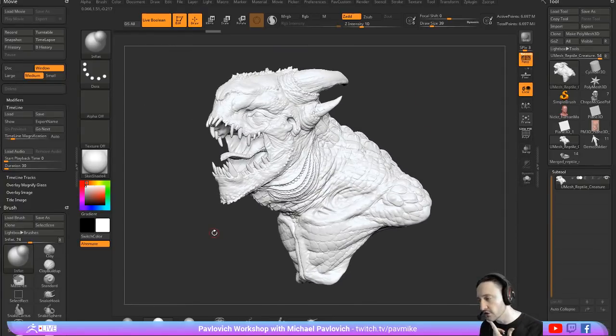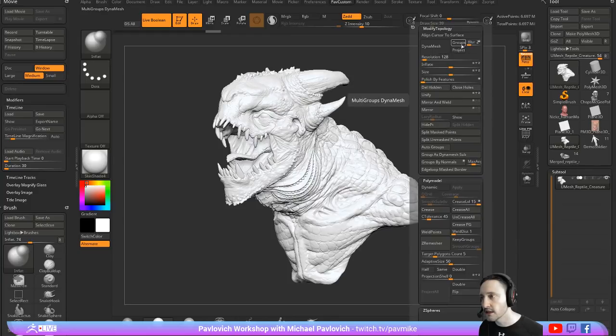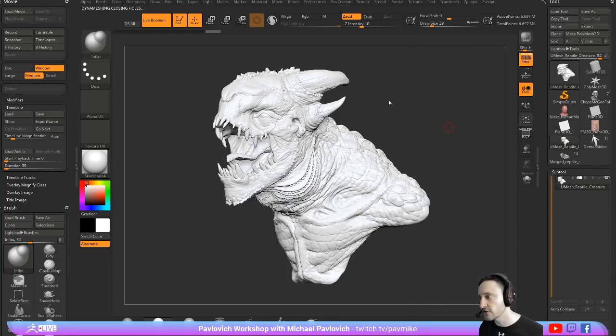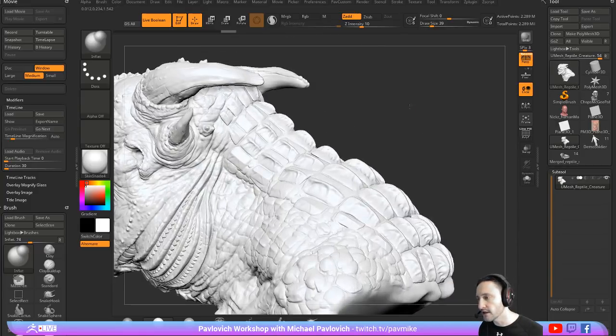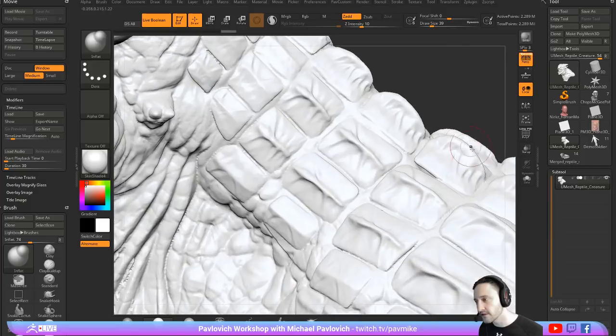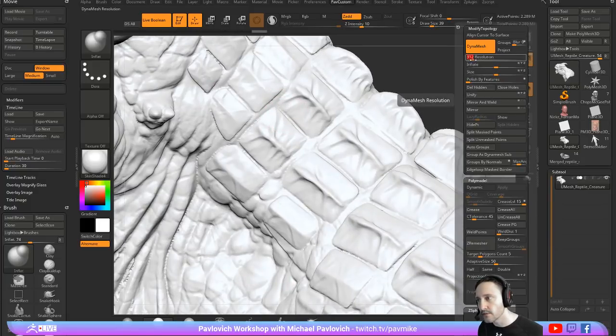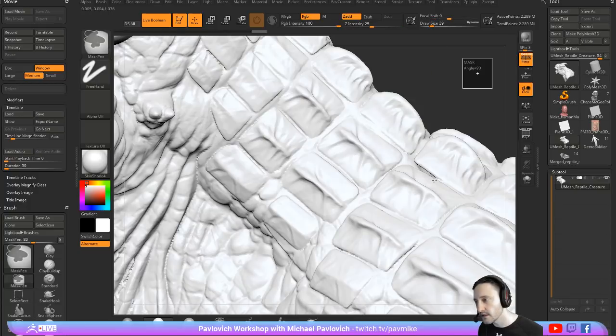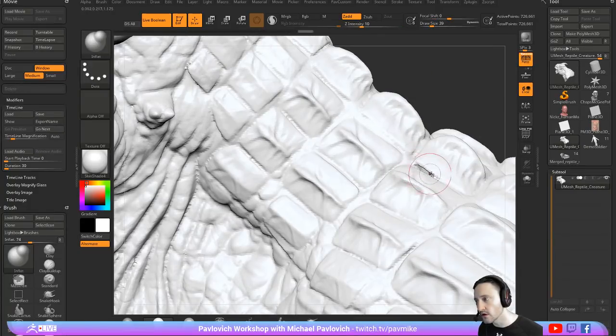So another option you can do is, like you said, you can do Dynamesh. So if I do this, the lower the resolution I go with my Dynamesh, the less resolution I'm going to have. So as I drop this resolution down, you can see we're losing detail, but these spaces are becoming more and more closed.